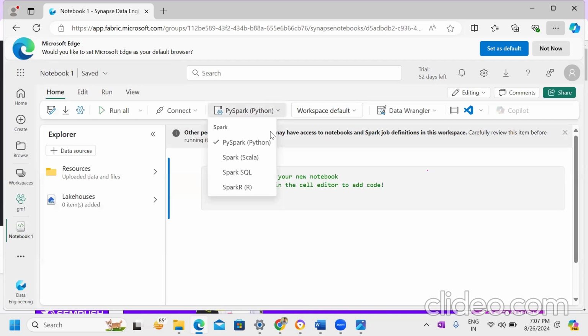See, you guys are able to see PySpark, Spark SQL, Spark. PySpark combination, inbuilt Python as well, Spark Scala as well, SQL as well, R as well. Same things we already saw in Databricks, right?